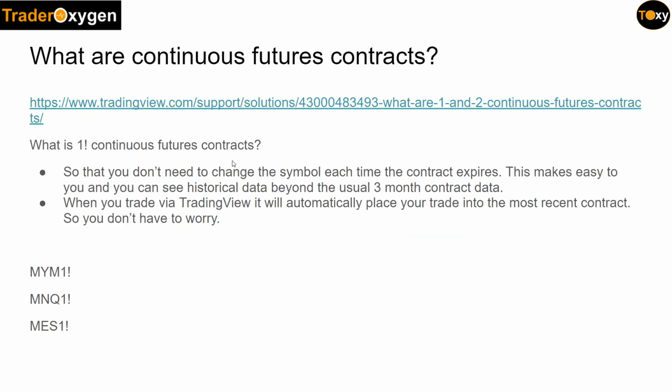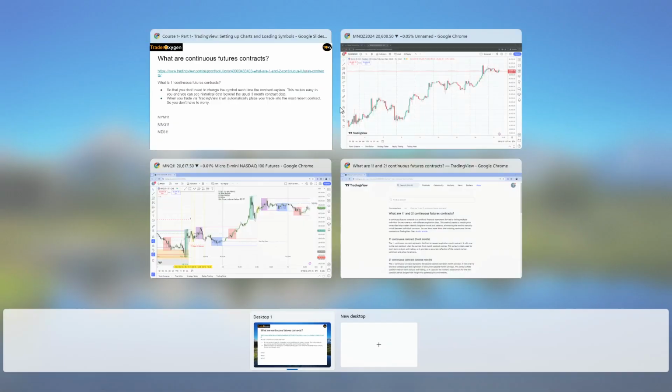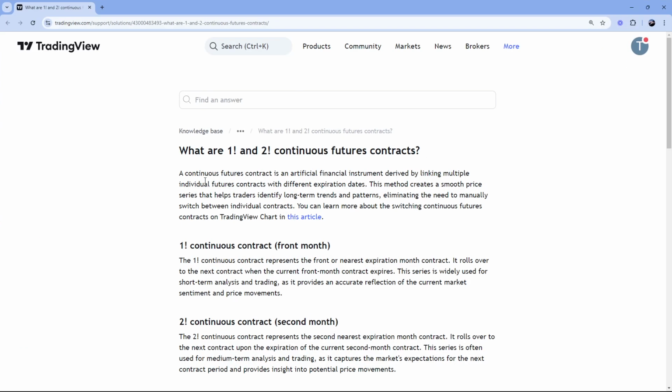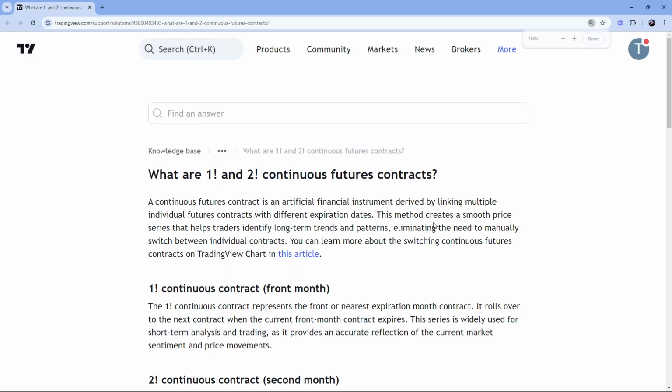Okay, so there's one final thing on TradingView. What are continuous futures contracts? There is a concept called continuous futures contracts. You can read more about it by looking at this link. In that link, it explains what continuous futures contracts are. It says a continuous futures contract is an artificial financial instrument linking multiple individual futures contracts with different expiration dates. So it's basically connecting those futures contracts.